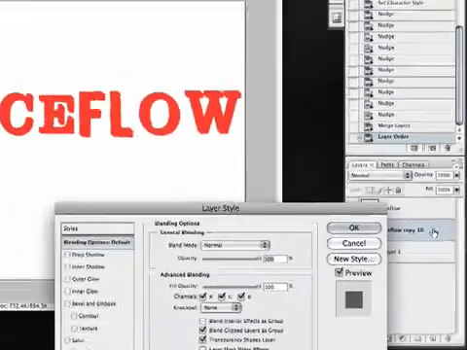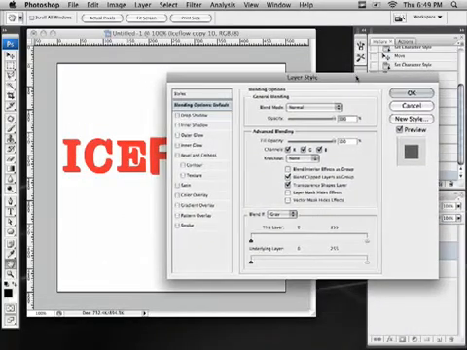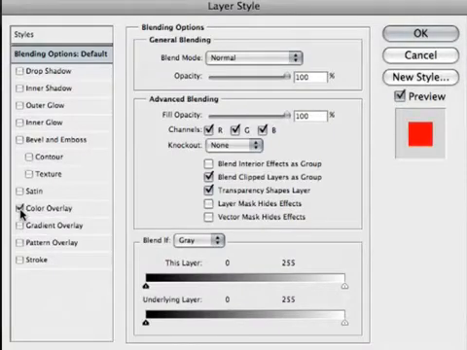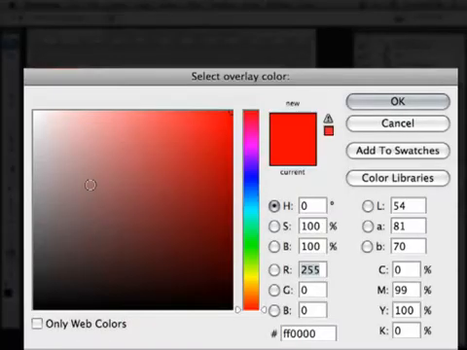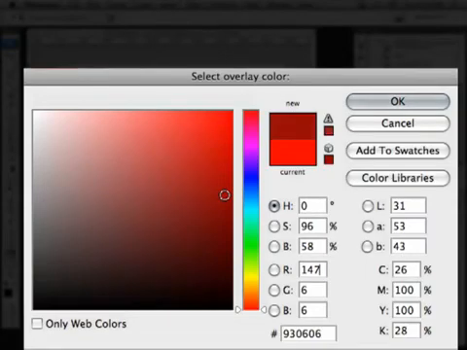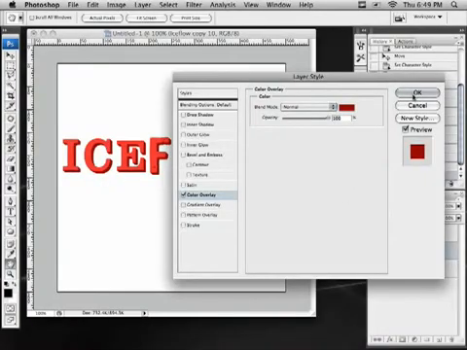So we're going to double click on this to bring up our Layer Styles dialog box. And we're going to choose a very simple color overlay. And we're going to make it a much darker color than the original text. Just like this. And we're going to click OK. And now we have a basic 3D text.